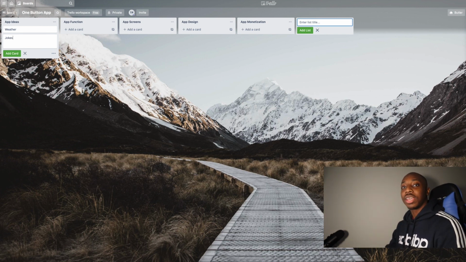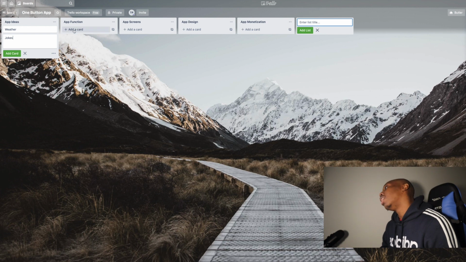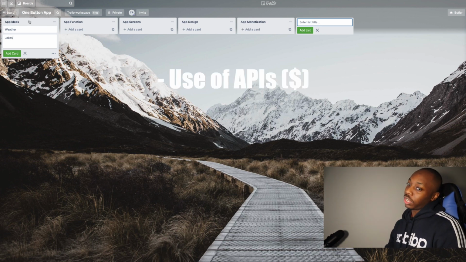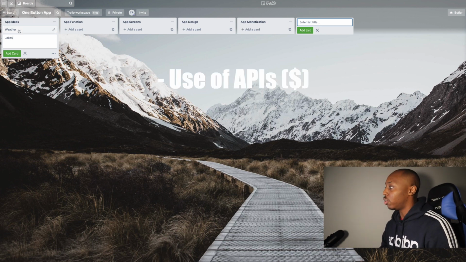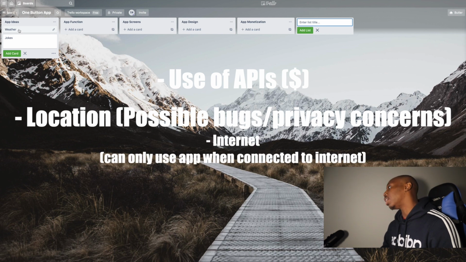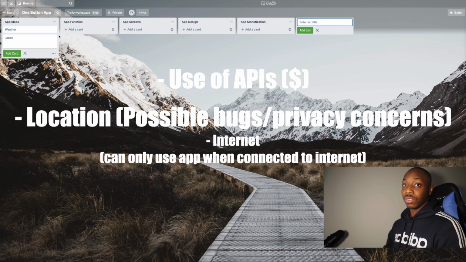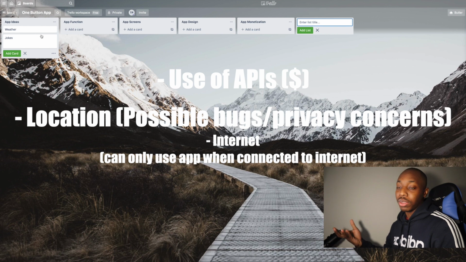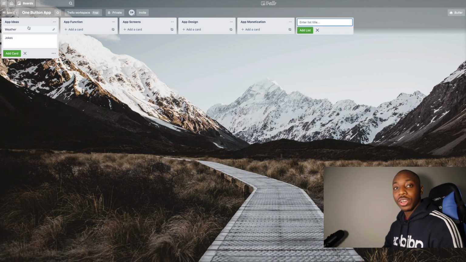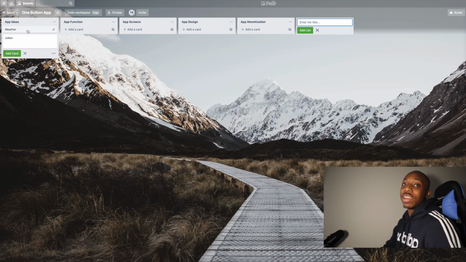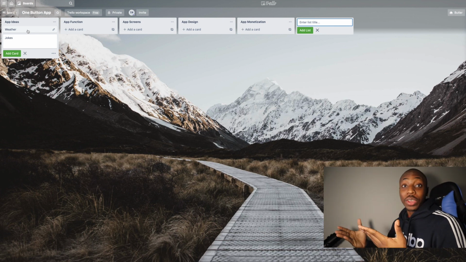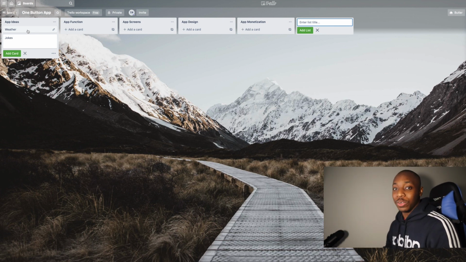I'm kind of leaning towards making a joke app because weather is going to involve the use of some weather API and also location and internet data. And there's just a lot of different details involved with that, involving privacy of user information and internet access that I don't think I'm going to be able to do in a day and do it correctly. So a joke app, that's something that we can definitely do in a few hours.